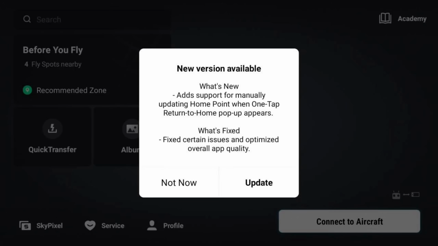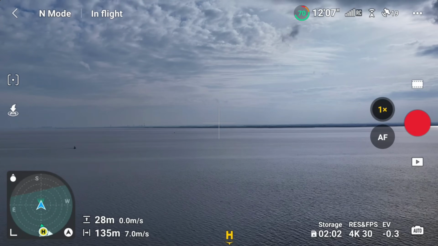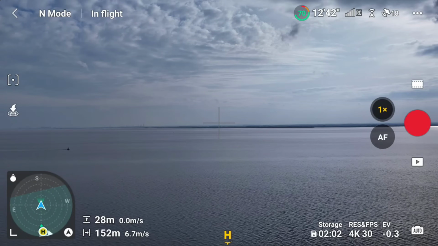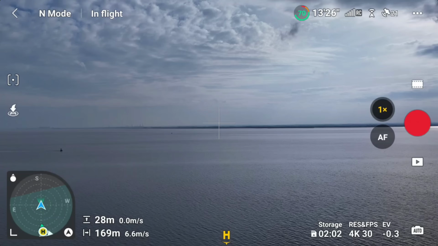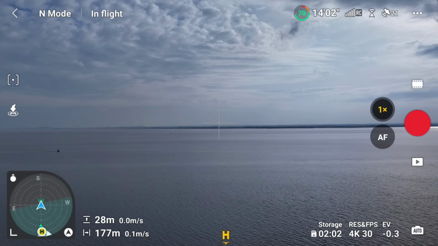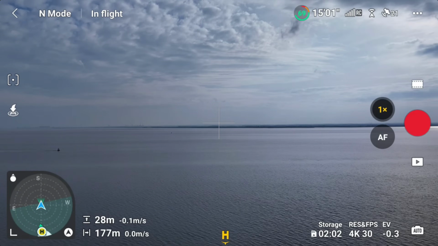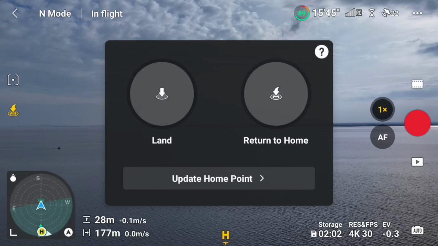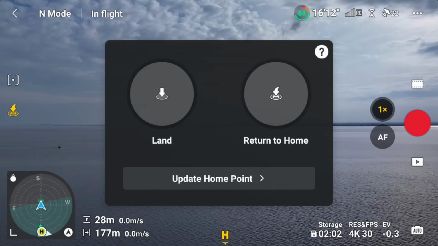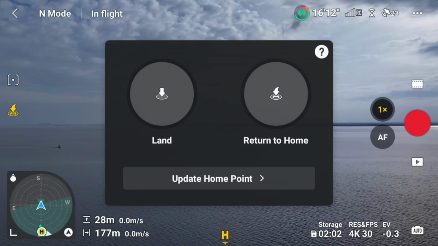Now this update covers iOS users, Android users, and of course those with screen controllers for the DJI Fly 1.16.4. So let's just get the DJI Flip up in the air to demonstrate this new feature. As we have flown out 100 meters or so, what we're going to do is literally just tap our Smart Return to Home button on the left hand side of our screen. Now normally you just get two options, you get land or of course return to home, but now we have this option down here, which of course is update home point.